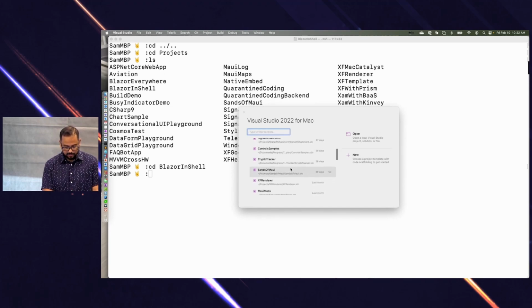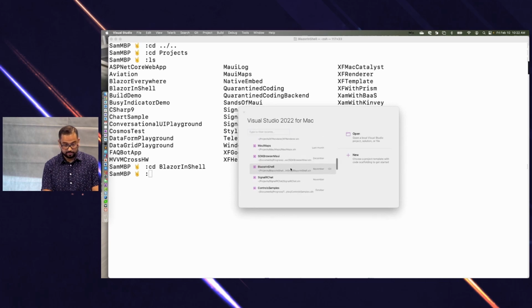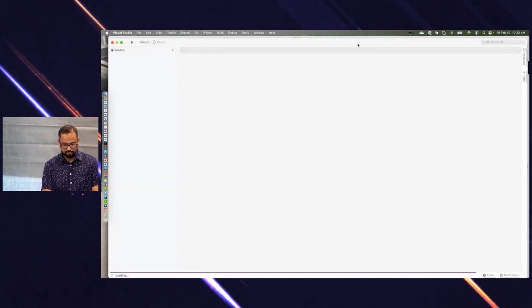Blazor in Shell. This is VS for Mac, by the way. It's great. It's all redone, completely native app. So really nice now.